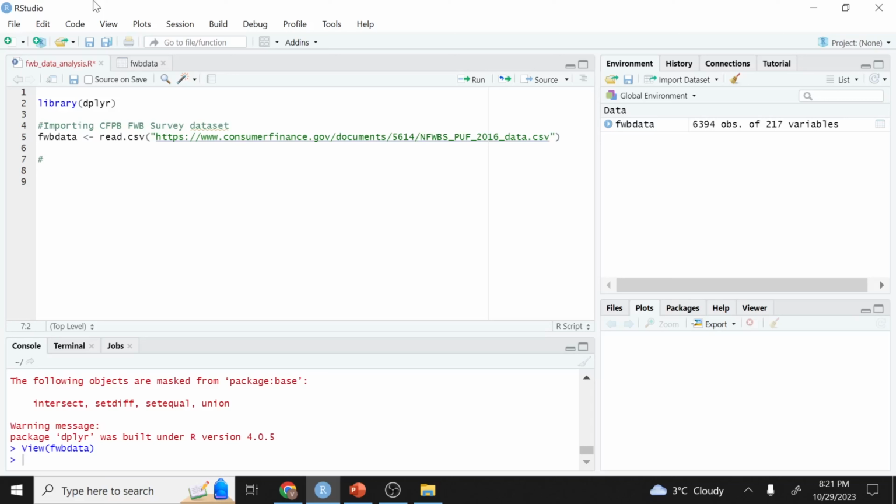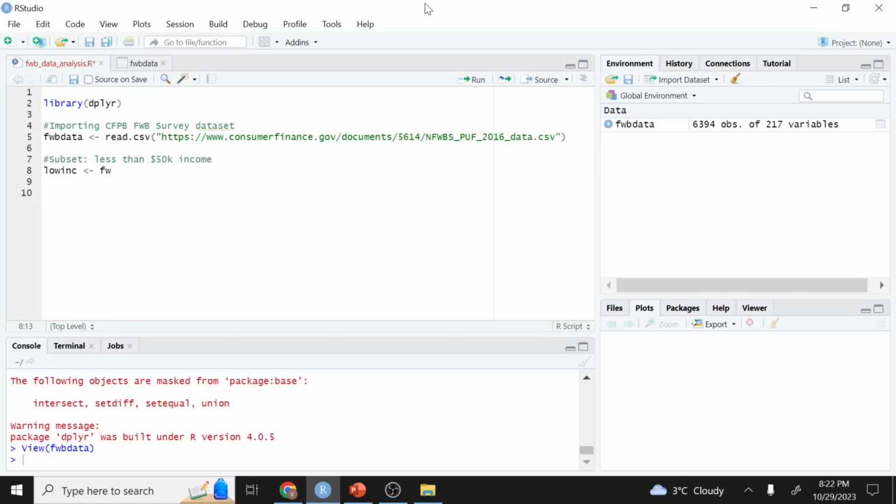So let's say subset, less than 50,000 income, and we are going to give it a new name. So let's call this low inc. So this will be the name of our new subset or the new data frame. So the way that this process works is first you type the name of the old data frame. So in our case, the name of the old data frame is fwb data.